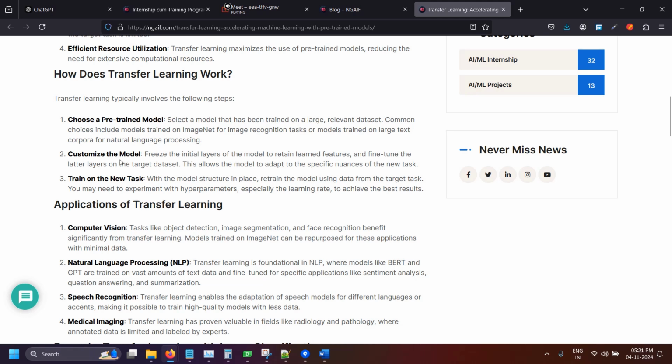Then comes the customize the model part. Freeze the initial layers of the model to retain learned features. So the features already available in the model will be used, and fine tune the later layers on the target data set. So bring the new data set, new images, and then train your model on it.